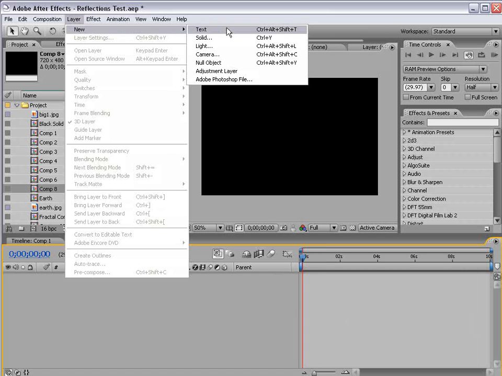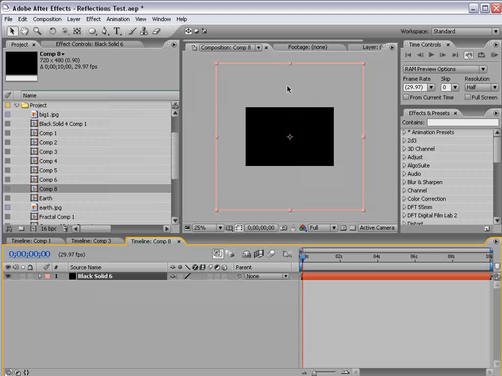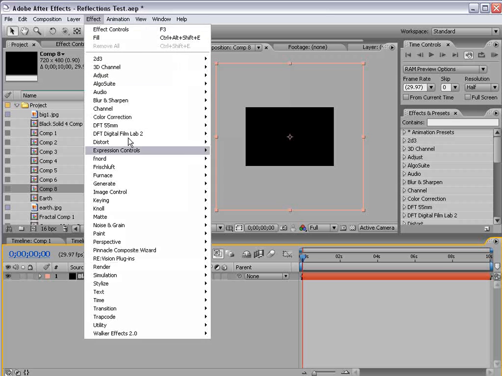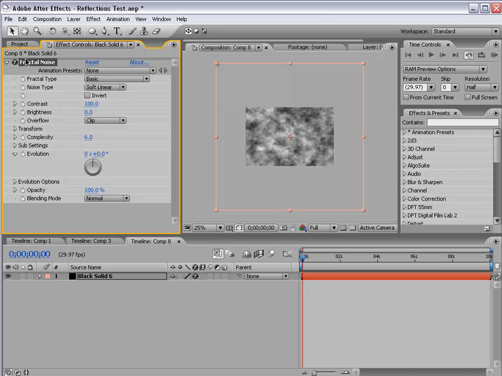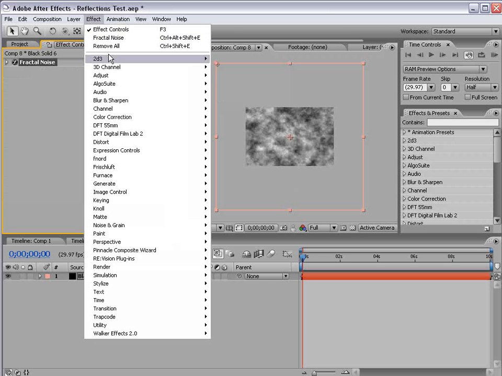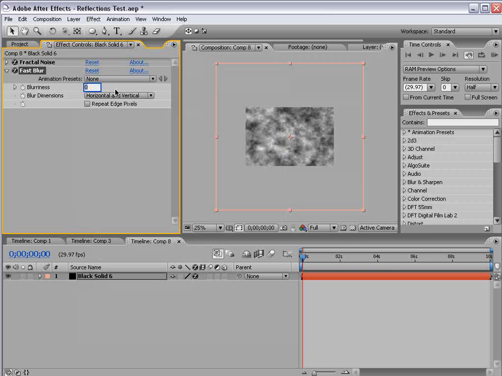I'm going to create a new solid, 1200 by 1200 pixels, so pretty big. It's going to be our floor or our liquidy surface. I'm going to choose Effect, Noise, Fractal Noise. We'll leave it at the default settings. I'm going to choose Effect, Blur, Fast Blur. And we'll set it to about 25.